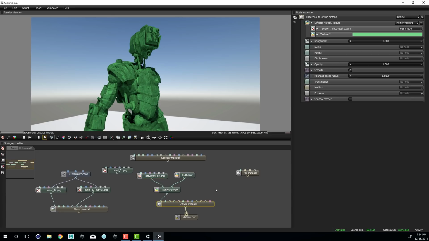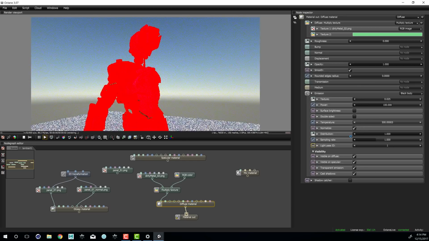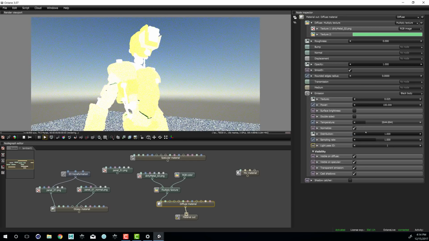Diffuse materials are also good for creating emissive shaders that actually emit light into the scene. So if I select my diffuse material and go down to emission, I can set this to black body or texture. If I set this to black body, you can see that I can use the color temperature as a way to adjust the color of the light that's emitted into the scene. You can see the light is currently coming out sort of unevenly. If I turn on surface brightness, that kind of fixes that problem.